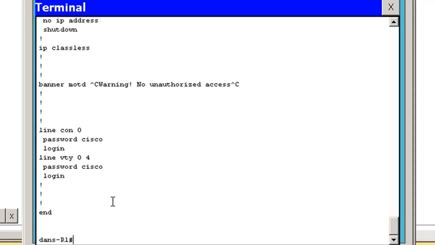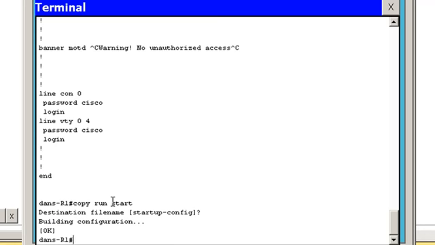And so last thing I need to do is save this, because if I reload the router, it'll be gone. So I'll say copy run, which is short for running-config, to start, which is short for startup-config, and save the file, hit enter, take the default, and I've just restored my configuration file.